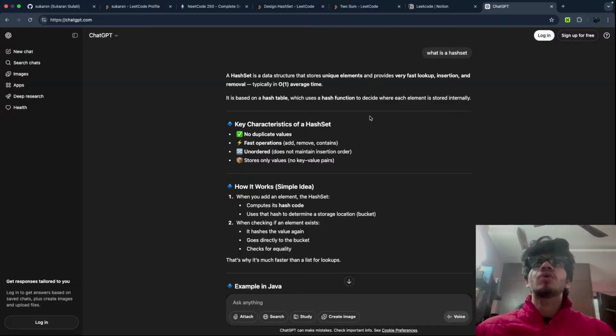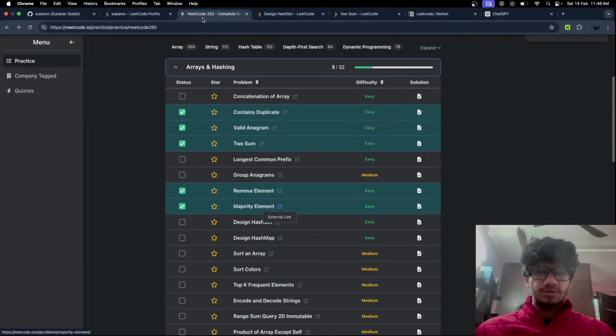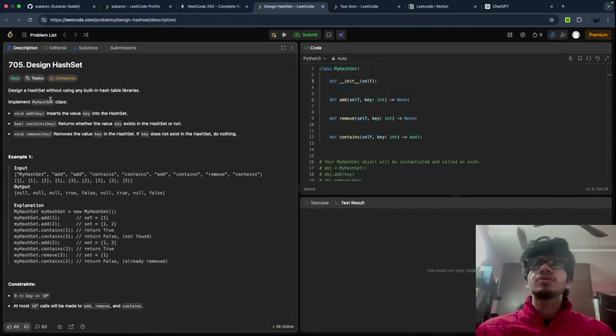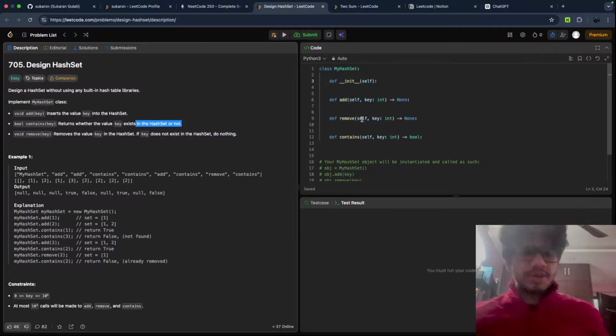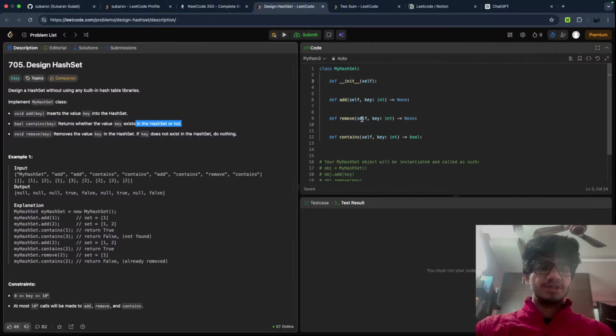So what we are trying to do right now is share the screen correctly. We were trying to solve this problem of designing a hash set without using any built-in hash table libraries. Implement my hash set class, void add key, bool contains key, which inserts the value key into the hash set and returns whether the value key exists in the hash set or not.